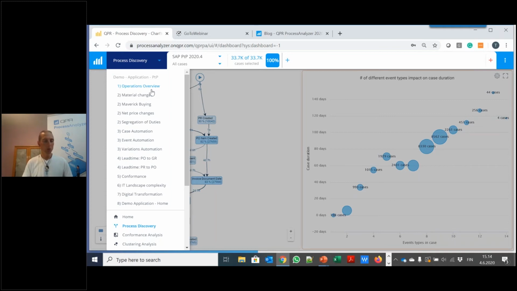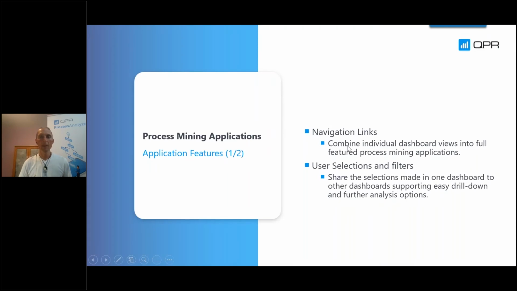And now I'm very happy to show you some of the functionality. There's a lot of that functionality and details. We can't cover it all in this release webinar, but I will show the basic stuff. And the very basic stuff is the navigation links. So navigation links tie the dashboards together so that you can build applications where the user can easily just click the links and move to the next dashboard.